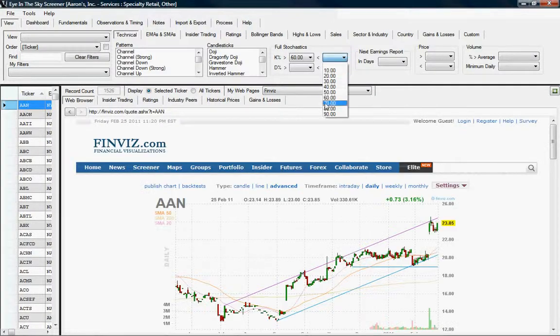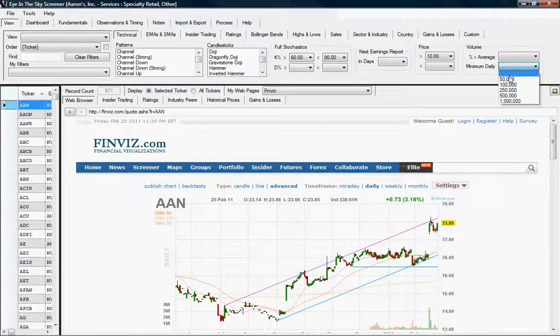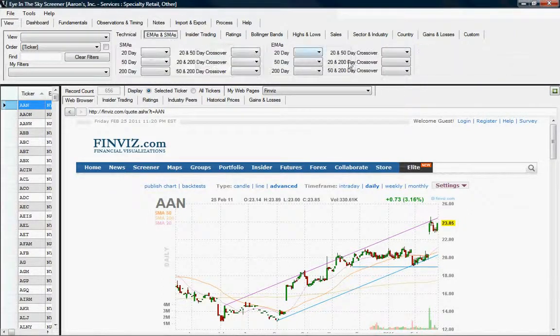Okay. And I'm going to pick off price over $10. I'm going to grab minimum daily volume of 50,000. Then I'm going to go over to the EMA tab. I'm going to go to the 200 crossover. And on the 200 crossover, just waiting for it to refresh here. There we go. 200 crossover, I want to look for 2%.